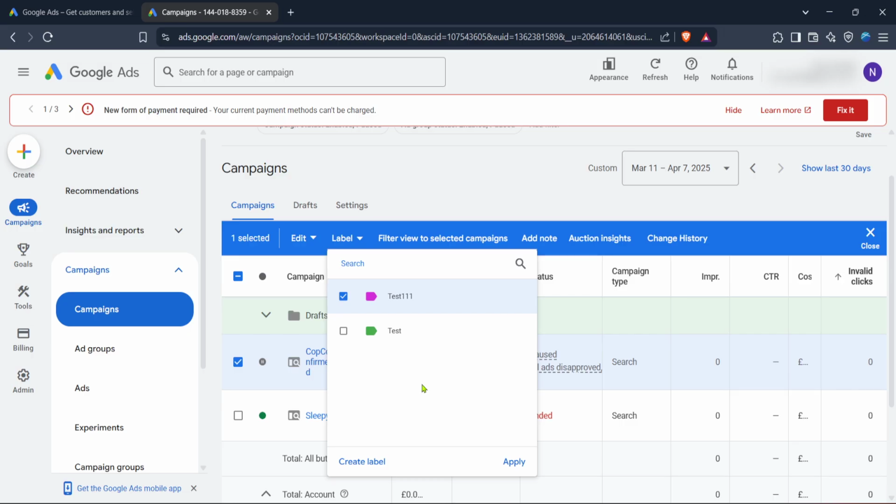Your custom label is now created and you can apply it to any campaign, ad group, or even individual ads as needed. Using custom labels can greatly enhance how you manage and optimize your advertising efforts, providing more flexibility and precision in your campaign analysis.